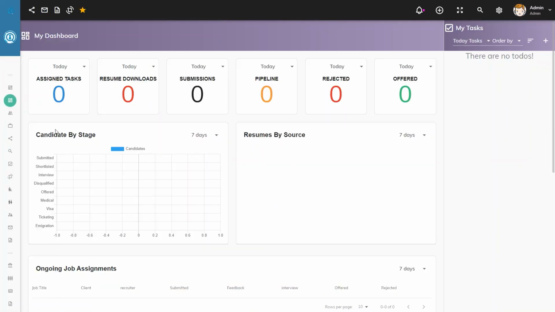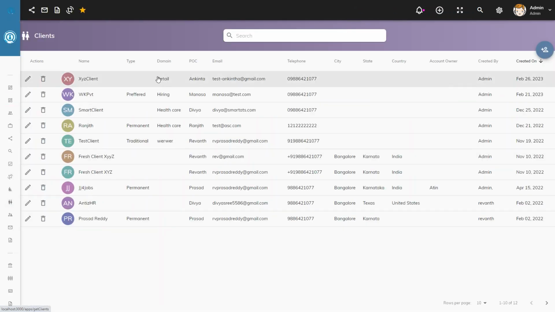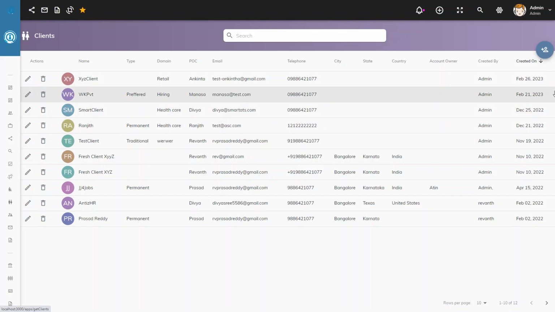Once we click on the URL, we will be in the SmartATS webpage. On the left hand side, you can see the menu bar. Under this, we have a clients module. By clicking on this clients module, it will take you to this summary page. We can see the list of all clients created here. In order to create a new client, we have to click on this button on the right hand side.